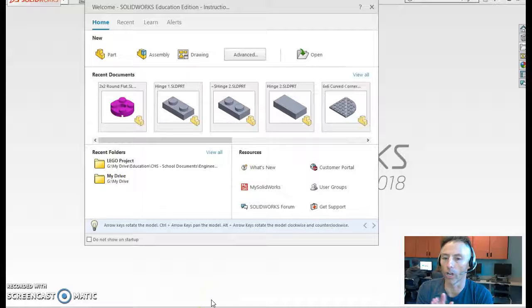We're going to make a drawing file. This is worth 5 points of the Lego project, and you're going to pick your 3 most unique pieces that you've designed on your own. So ideally not from my videos. 3 pieces that you custom designed, and you're going to put together a drawing file.